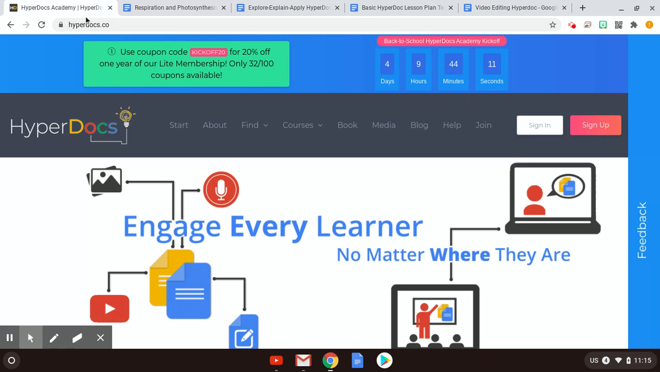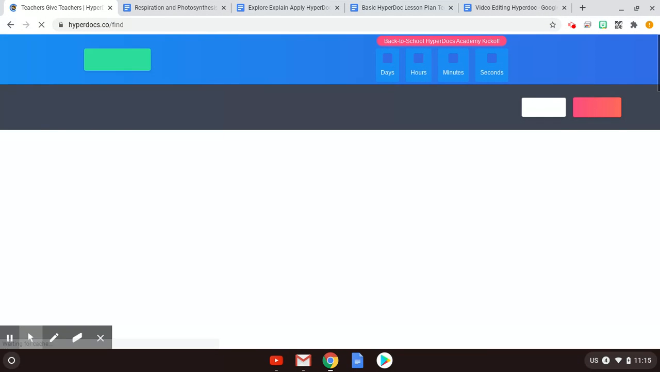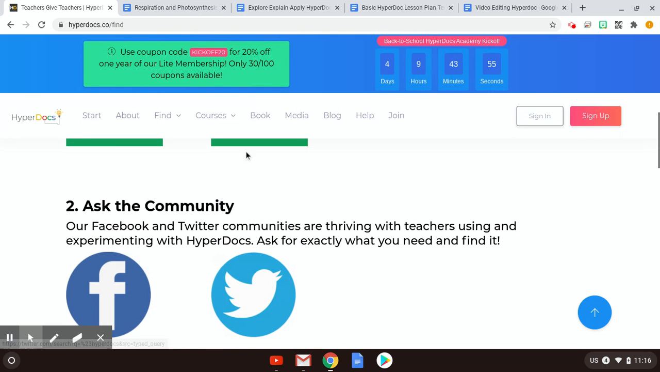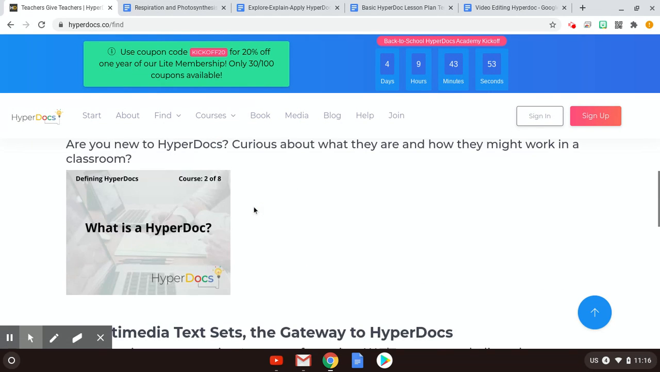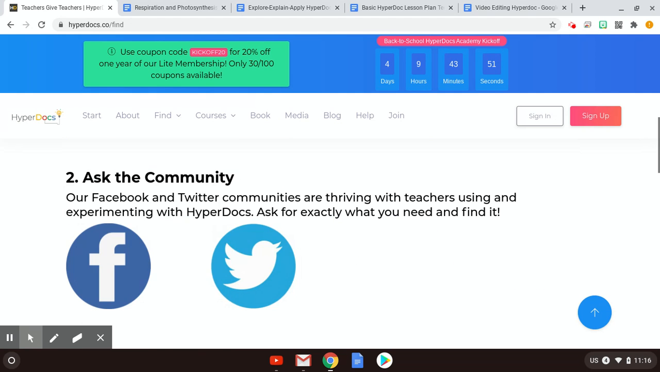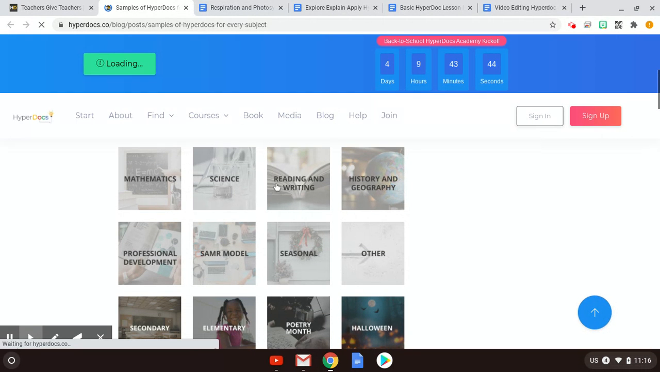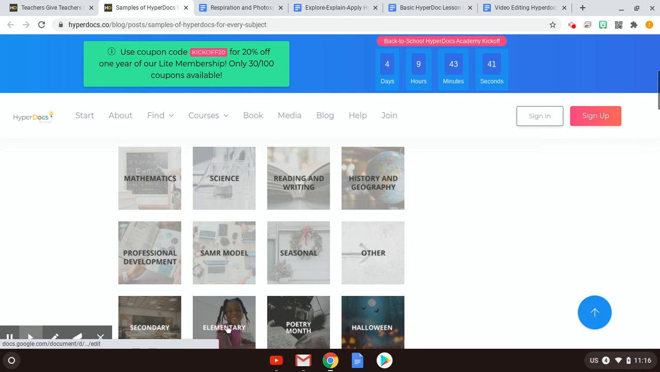If you're interested in getting some examples, you can go to hyperdocs.co. You can click Find and you can click Hyperdocs right here and you will be able to search for ones that people have made, or you're able to ask on Twitter and find some more information about that. So that's where I found this one. I could do some samples right here and go through my different subject or grade level, things like that.